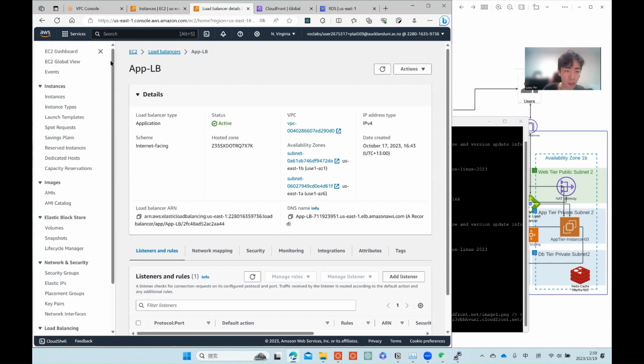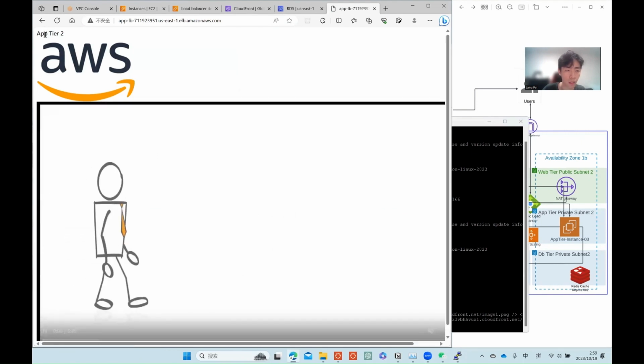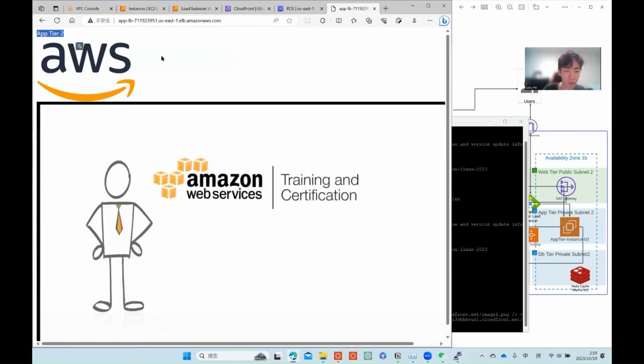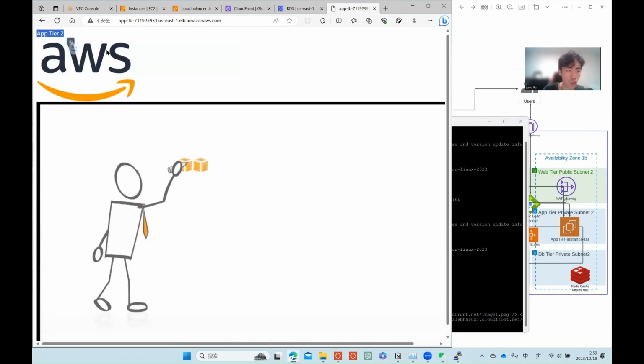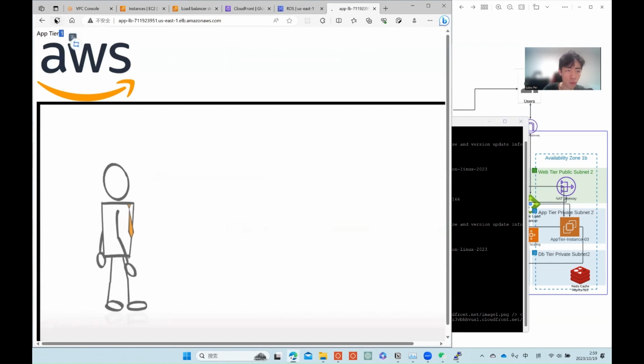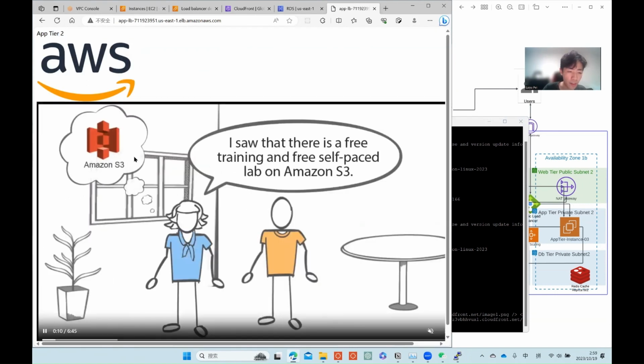We copy the load balancer's DNS, and we can see the web page. We can refresh the page. We can see the app tier is changing from 1 to 2 and from 2 to 1. The images and the video came from the S3 bucket.